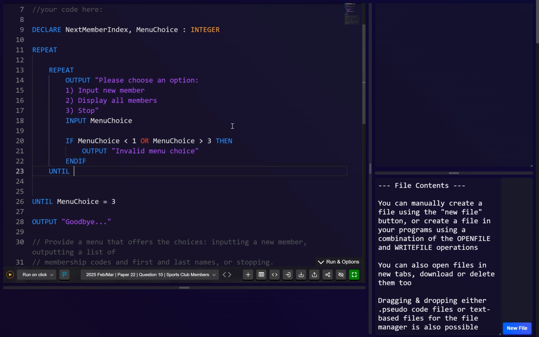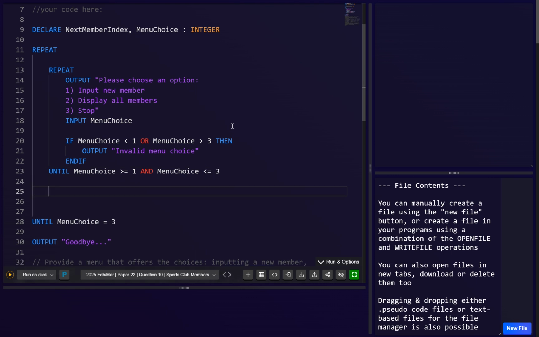Right, let's have end if, and here, basically, we're going to have that same condition. But because it's until, it's going to be the opposite. So we're going to go until menu choice is greater than or equal to 1, and menu choice is less than or equal to 3. So basically, checking it's valid.